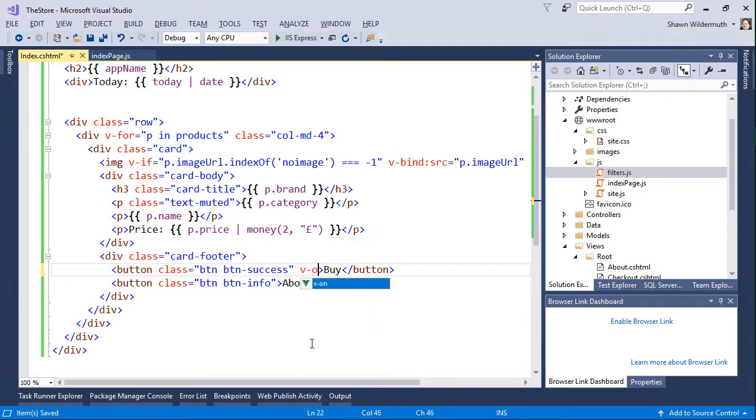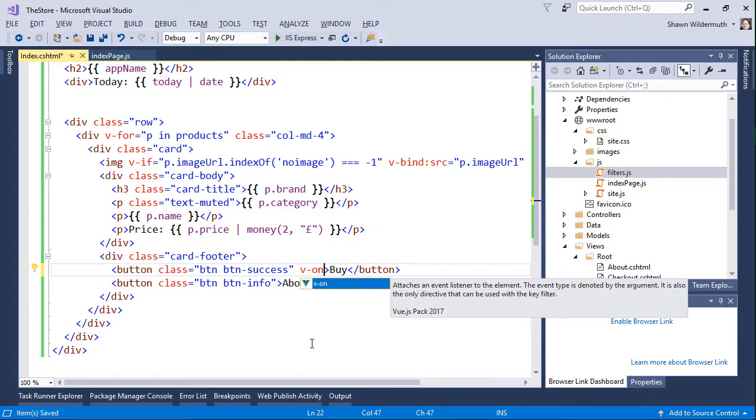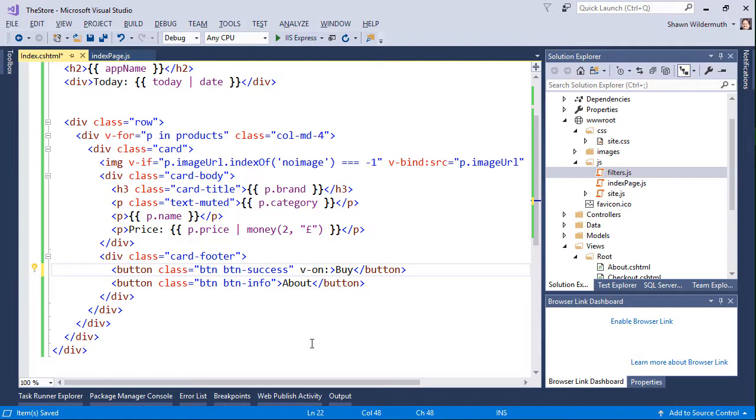And we can do that with the directive called v-on. v-on is going to have us say v-on: and then the name of the event to handle. In this case, that is click. And then I'm just going to say onBuy. And notice I'm not giving it the name of the event, but the actual JavaScript we want to run. And that'll become more important as we go on.